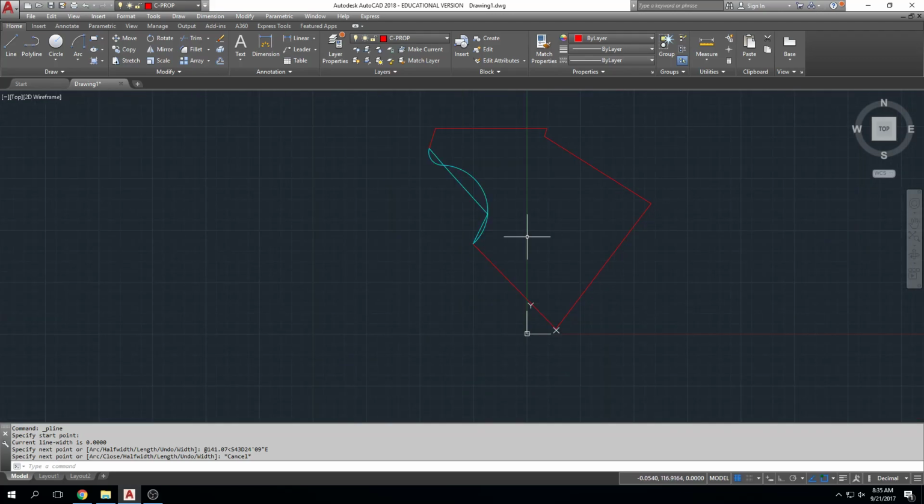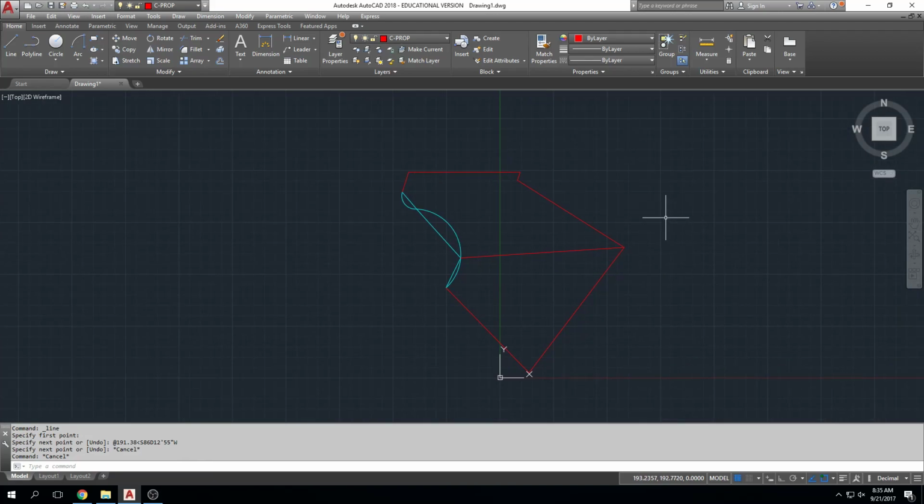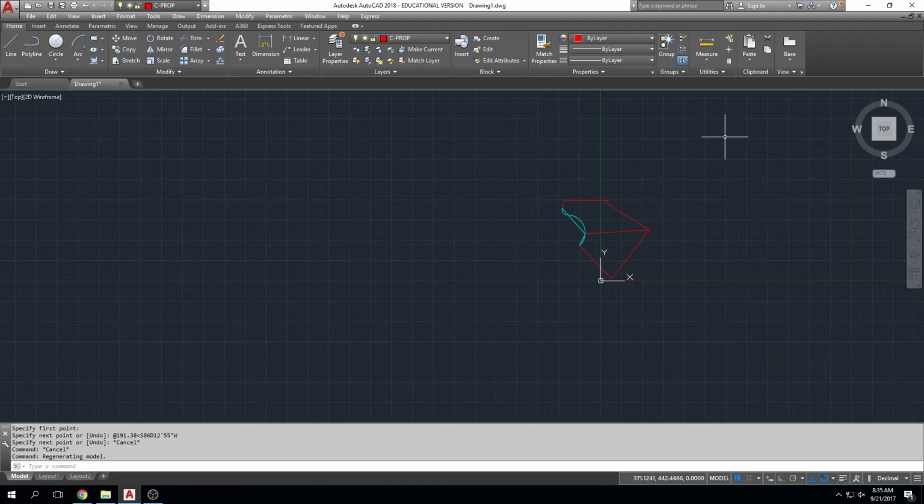We have one more line to draw, and again, it's super tempting. I'm always super tempted just to be like, oh, it's right, let's just draw it, right? But we don't want to do that, so I'm going to click on line, click, type at 191.38 at an angle of south 86 degrees 12 minutes 55 seconds west. There we go. Connects right where it should, right? All right, now we have our site plan drawn.